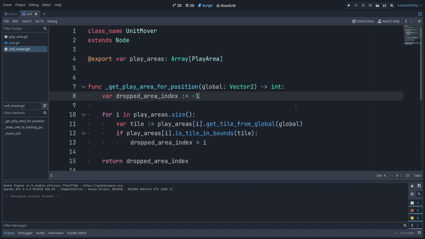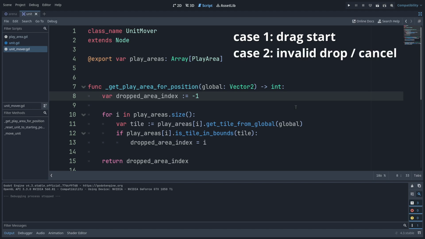So now comes the second part where we wrap up this whole functionality. We basically need to be able to handle 3 cases for all the units. When we start dragging them, we need to remove that unit from their current play area they sit in. We also need to handle canceling a drag or dropping them to an invalid position. And lastly, we also need to handle dropping the unit to a valid position to make sure that it snaps to the tile.